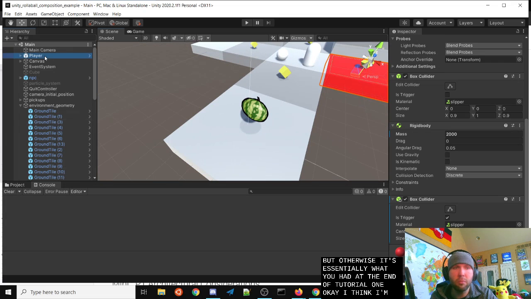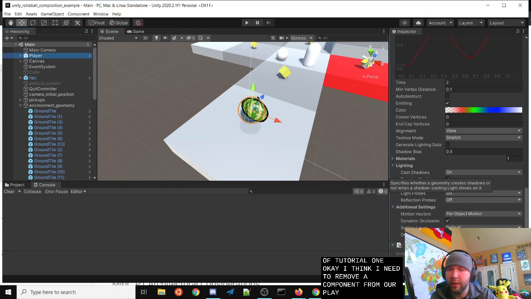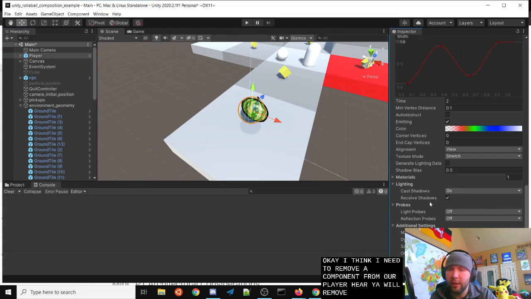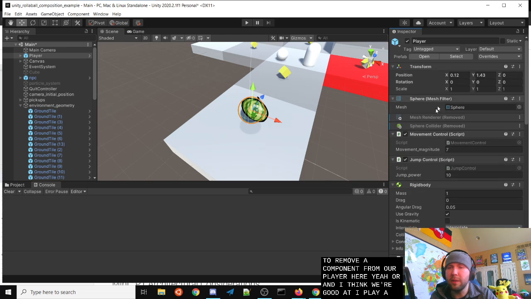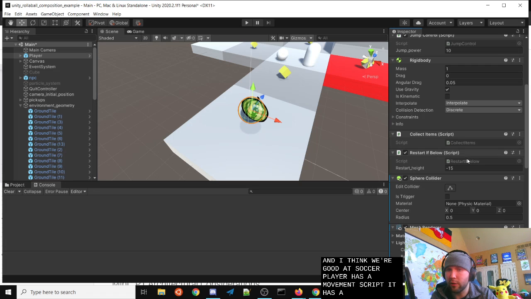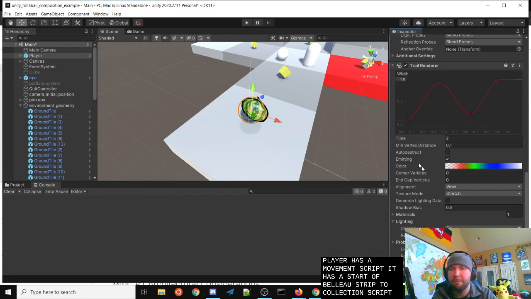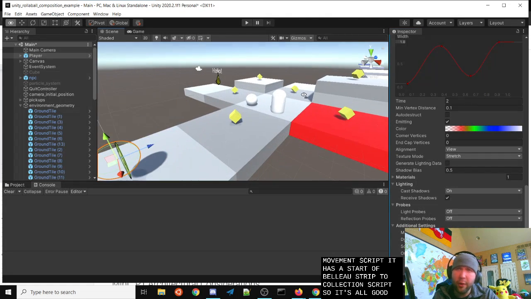I think I need to remove a component from our player here. Yeah, we'll remove has health. And I think we're good. Our player has a movement script. It has a restart if below script, a collection script. So it's all good. Now here's the question.